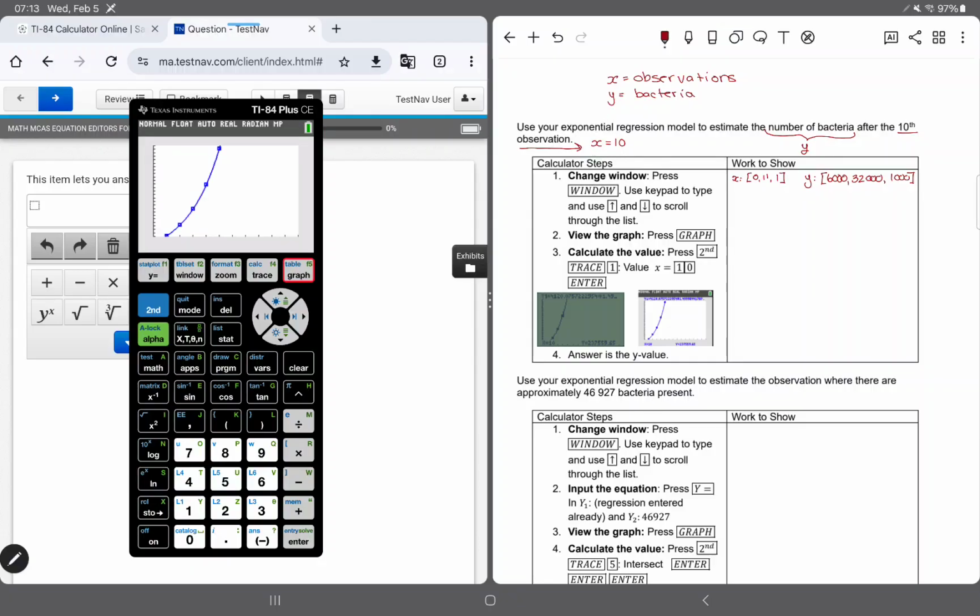So because they're giving us an x value, we're going to calculate something. So we're going to go second, calc, and we're going to calculate a specific value. So we're going to hit enter, and you can tell you're in the right spot because your calculator is now asking you x equals what? It's telling you to put in a value for x. Specifically, we're going to put in 10.